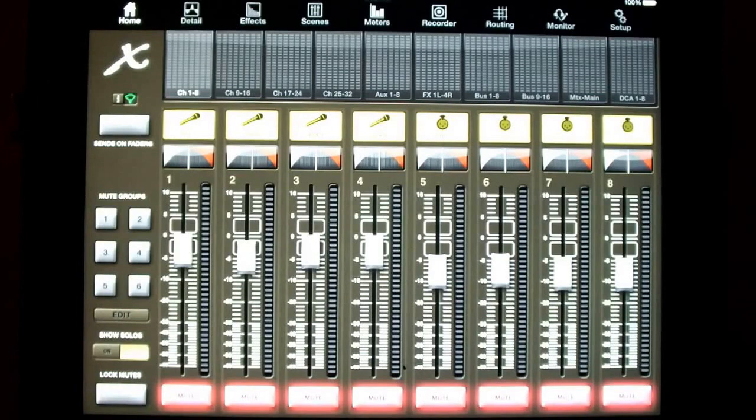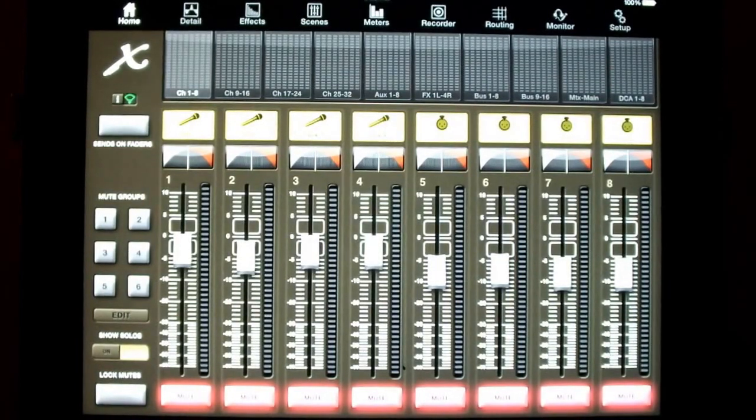Right here is the typical screen that comes up when you first fire up the iPad program for the X32 system.